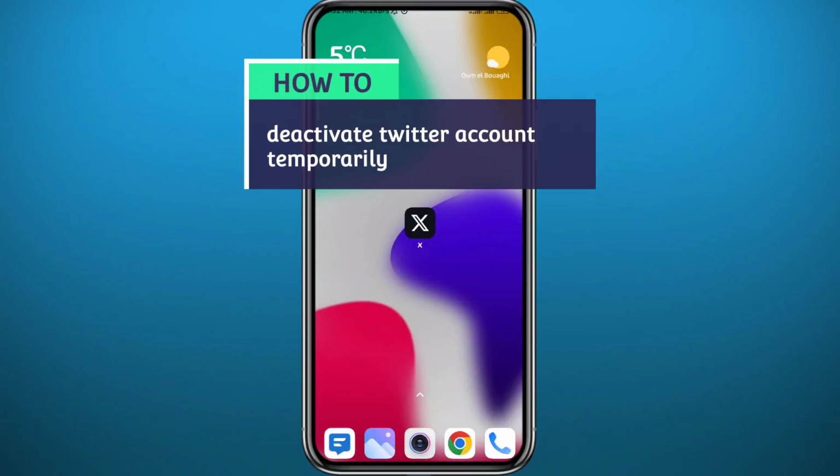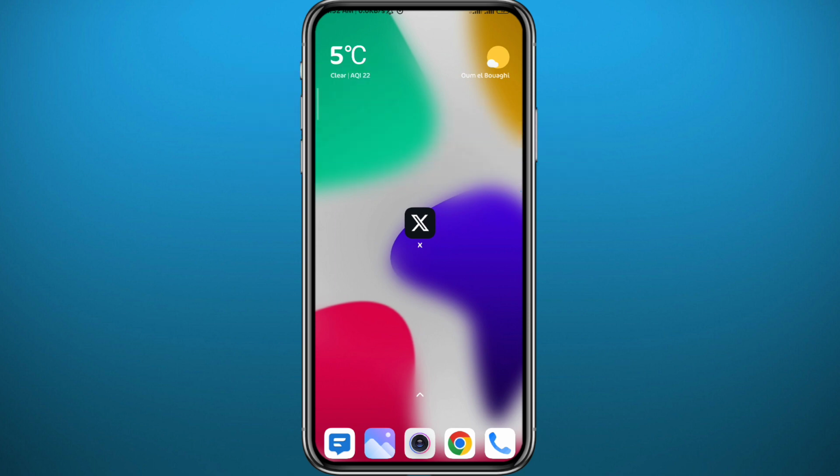If you have been wondering how you can temporarily deactivate your Twitter account so that you can reactivate it later once you decide to, then you came to the right place. In this video, I'll show you exactly how to do that very easily and very clearly. So follow along with me till the very end and let's jump right into it.